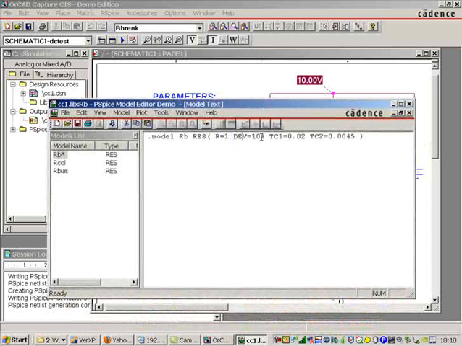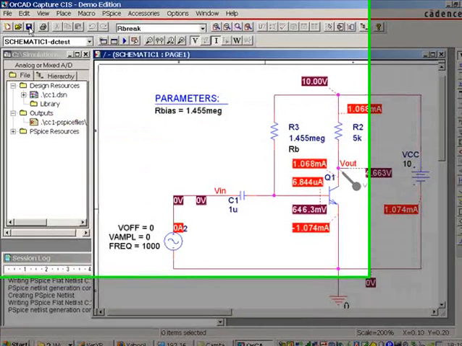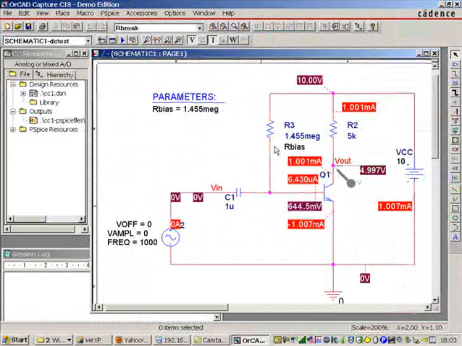Deviation by 10%. Temperature coefficient 1, the linear, 0.02. Temperature coefficient 2, quadratic, 0.0045. We have now added RB to the library as a model. Okay, I can click close. So RB is now set up and ready to go, and that's on our circuit diagram. So now let's just hit save.